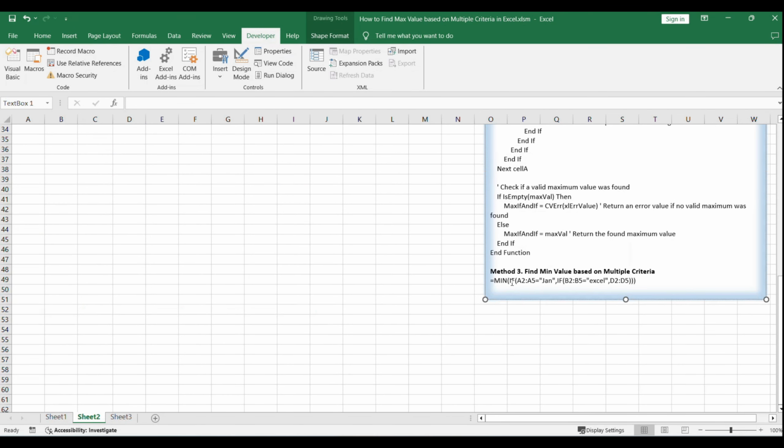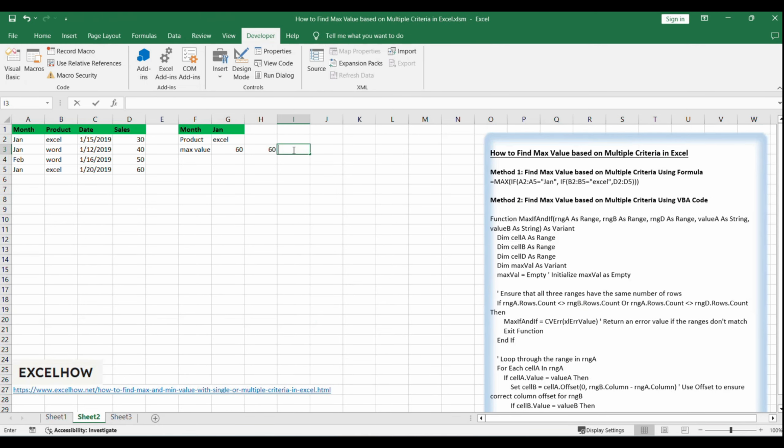Like this: =MIN(IF(A2:A5="Jan",IF(B2:B5="Excel",D2:D5))).